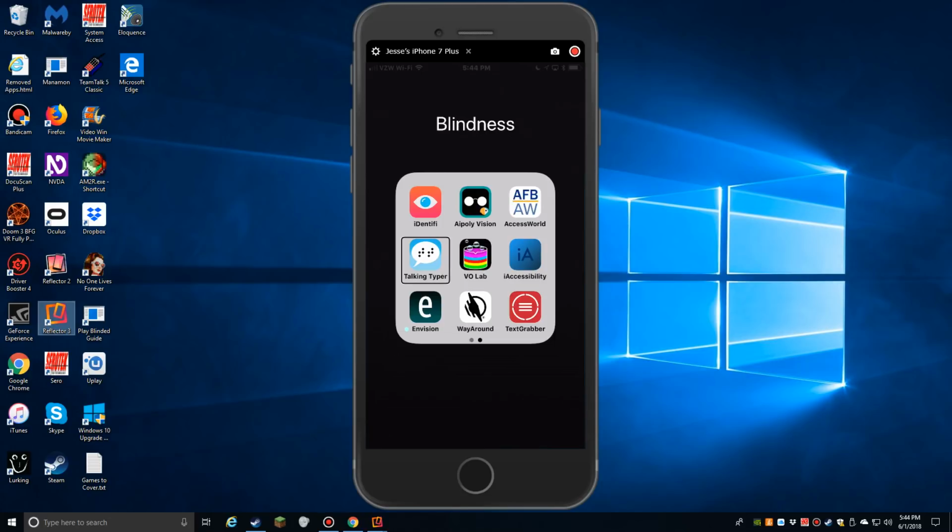We have Talking Typer, Envision, recently Text Grabber. Text Grabber was one that I used before Seeing AI, before Prismo, before KNFB Reader came out. This app is like $4 or $5, and if you want another cheaper alternative, maybe you get Prismo Go, and then you get Text Grabber.